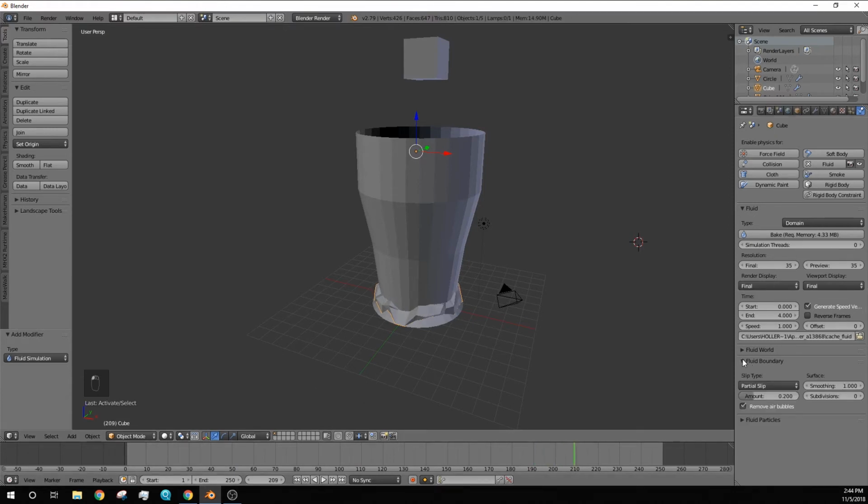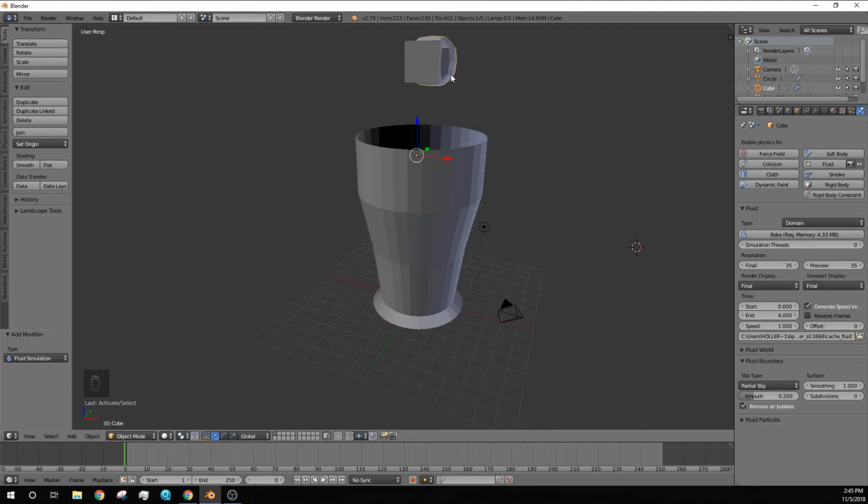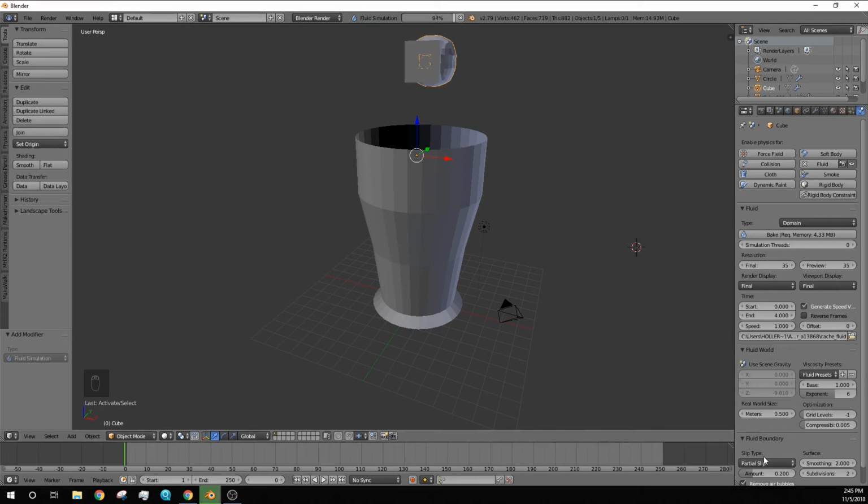Let's go down here into the fluid boundaries and let's play with it a bit. You won't be able to play with the properties of the fluid unless you have the domain pressed. So don't have that one pressed or the obstacle pressed. Press the weird looking box and go down here to fluid boundary and change the smoothing to 2. So just type in 2. Change the subdivision back to 2. So let's bake this with the new boundaries on. Let's see what it looks like.